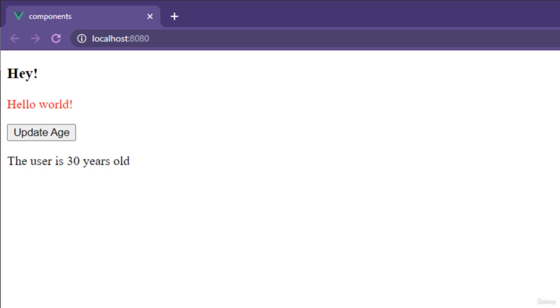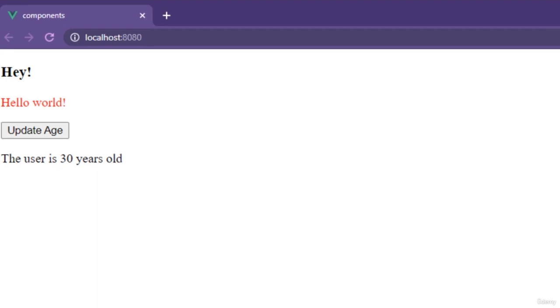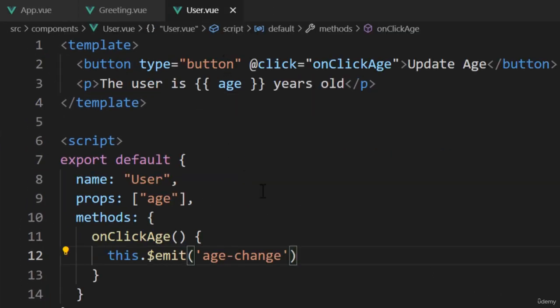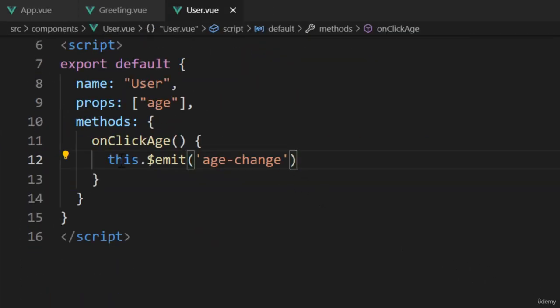Let's take it a step further. In some cases, we may want to pass data from the event to any listeners. For example, let's say we wanted to pass on the value that should be added onto the age. Inside the user component, we can pass an additional argument to the $emit function. The additional arguments will be passed on to any listeners. We'll pass in the number 3. This is what will be passed on to any listeners.